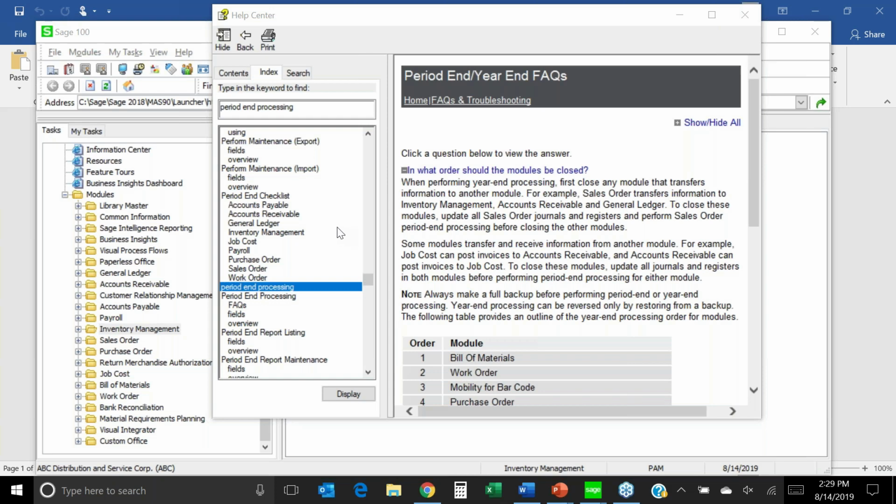Is there any way to get around not being able to close AR if we have an unposted invoice? We sometimes have open AR invoices because we're waiting for the final approval, so the system won't let us complete period end processing. That is true. There is really no way to work around that. The Sage system is just set up that if there are unposted transactions, it wants you to update those. So there really is no way to get around that.